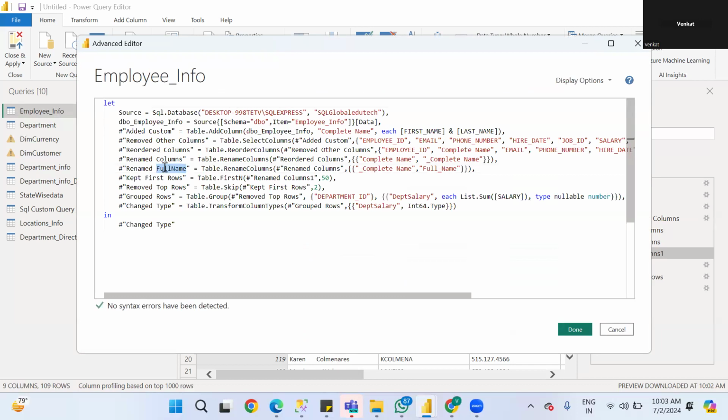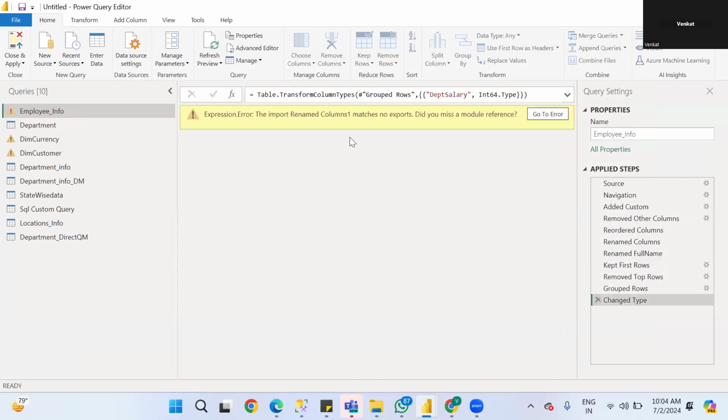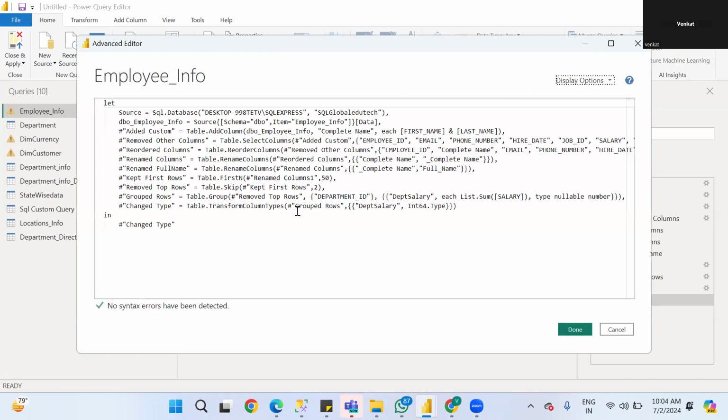But you have to give this output to here. Otherwise, it cannot accept. It will throw an error. Let's see. I'm clicking done. This variable is not there, so it will throw an error because of that variable, renamed column. See, the import renamed column 1 matches no exports. That's the reason we have to give the proper name.